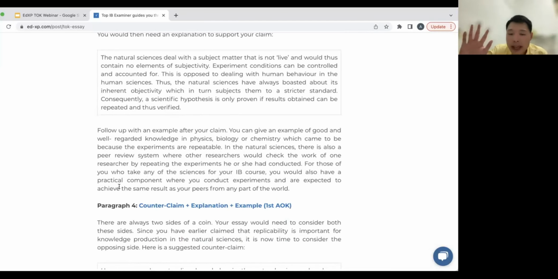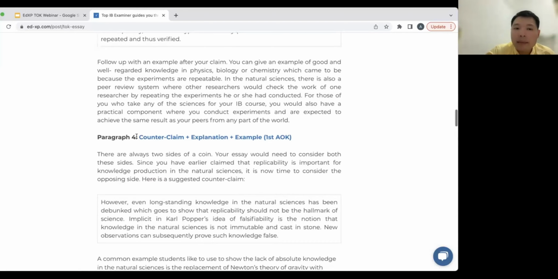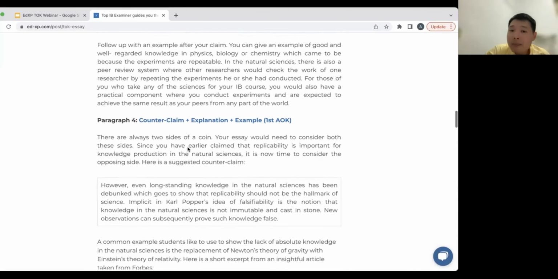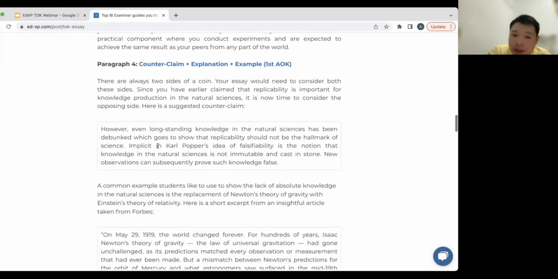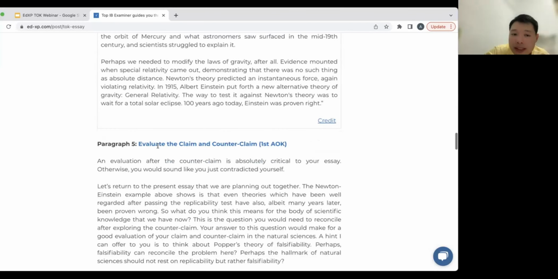Okay, so you need a yes, no, yes, no, yes, no. That is your counterclaim. The same thing. Every time you make a claim or a counterclaim, you need to explain your answers. You need to explain your reason. Why did you say that? And then again, come up with an example. Come up with an example.